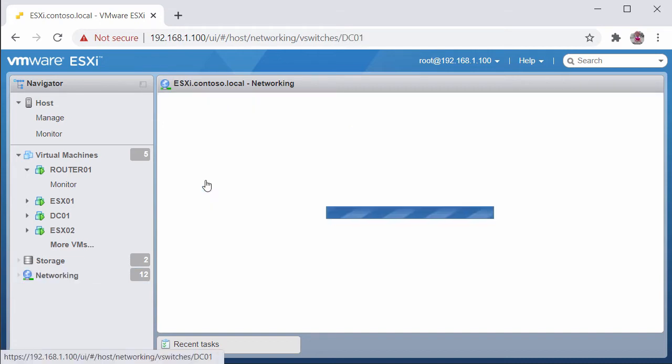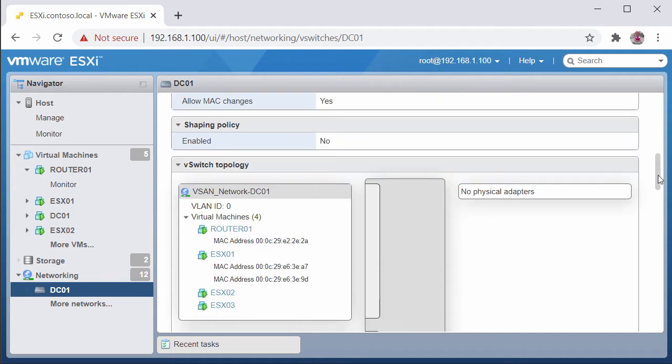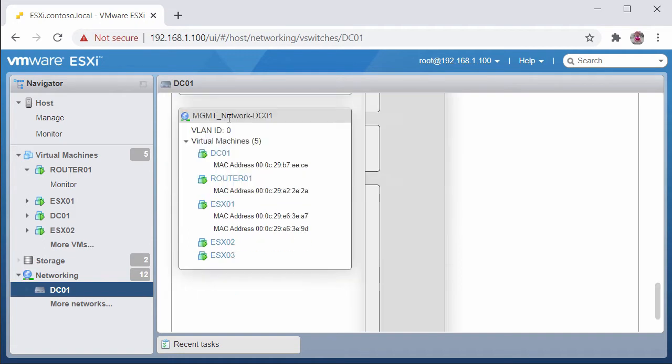So if I open DC01, it has 4 virtual networks. Management network DC01, which is in the subnet of 192.168.10.x/24. NIC1 and NIC2 of the ESXi hosts are connected to this management network, and NIC1 of router 01 and DC01 are also connected to this management network.